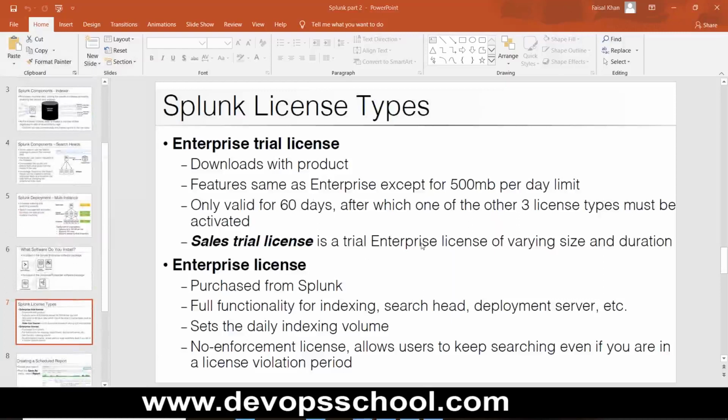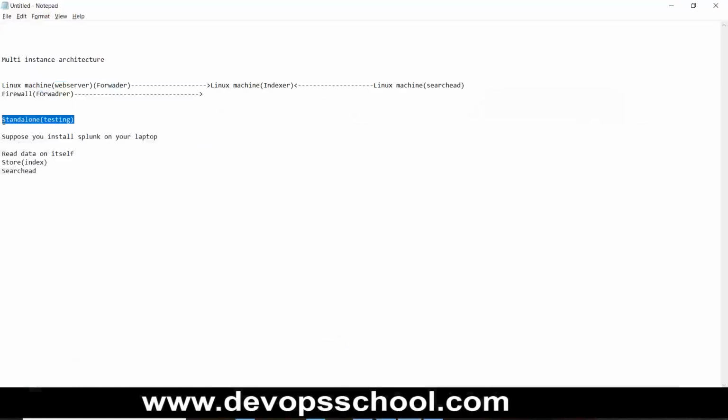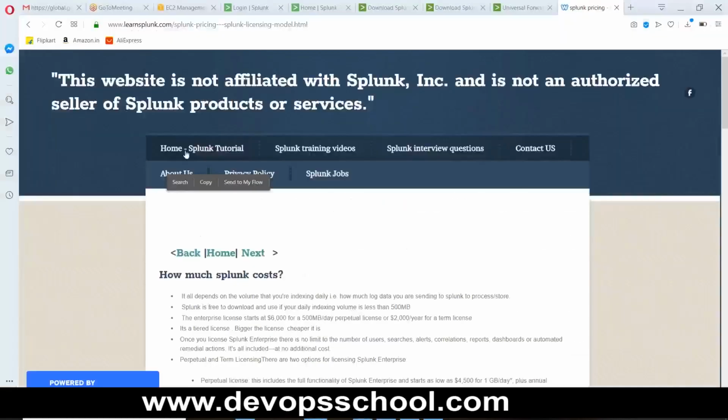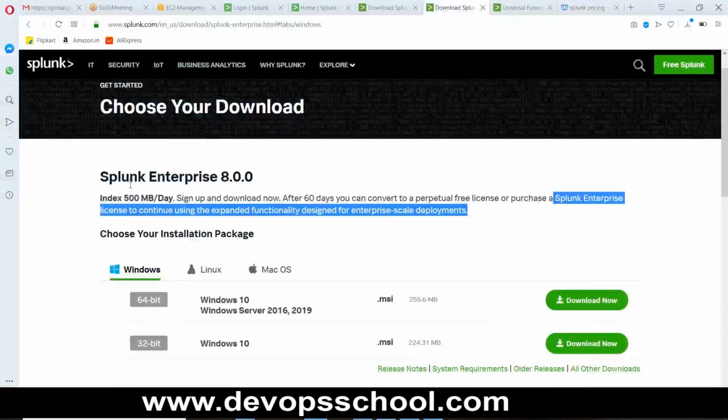Okay, so the next thing is, let's install Splunk. First, I'll show you the standalone deployment. Then I'll show you the multi-instance architecture. Okay, so let me show you the standalone deployment.